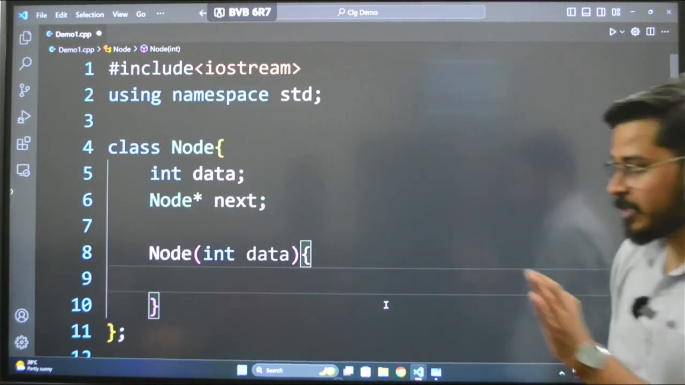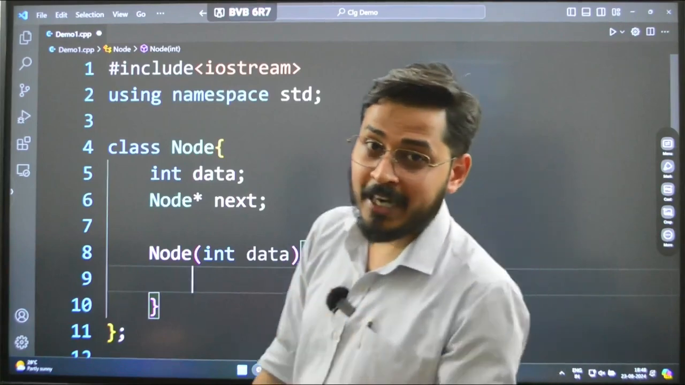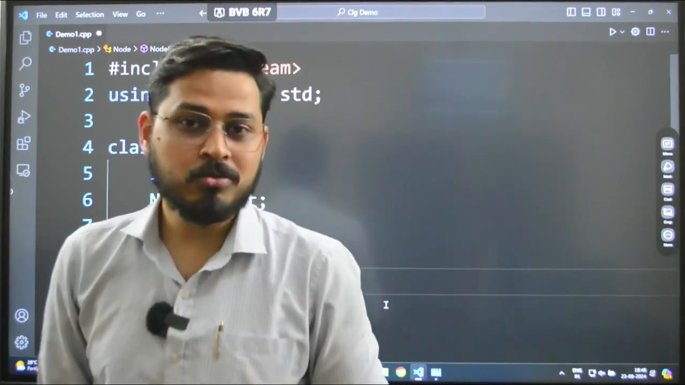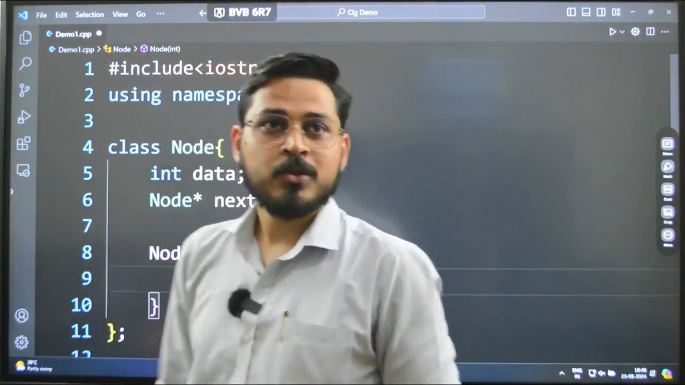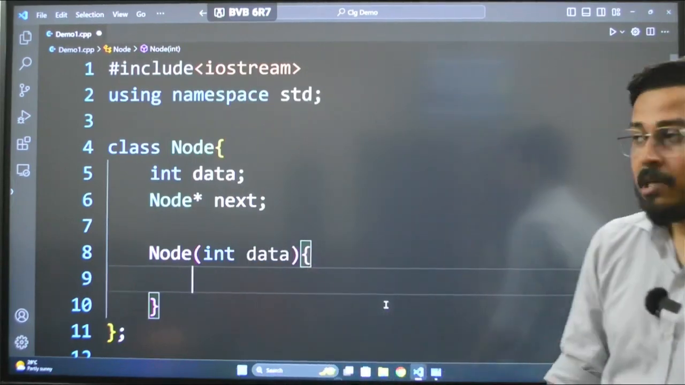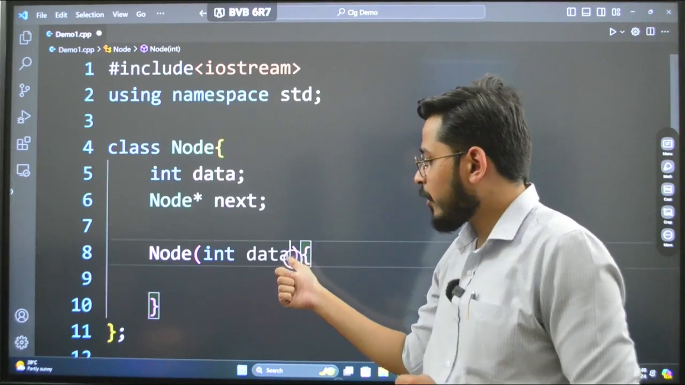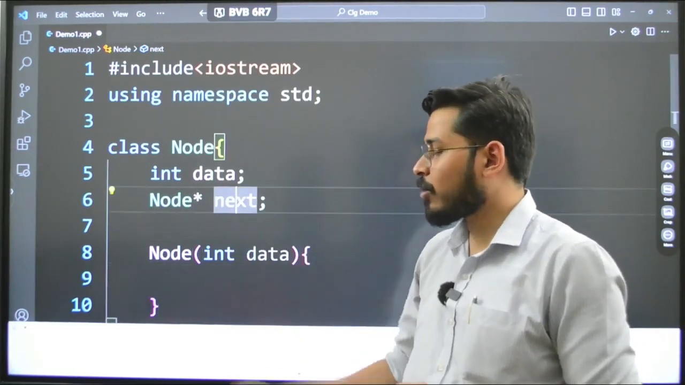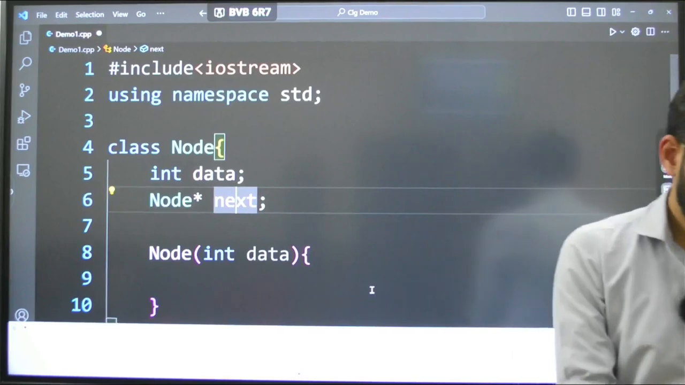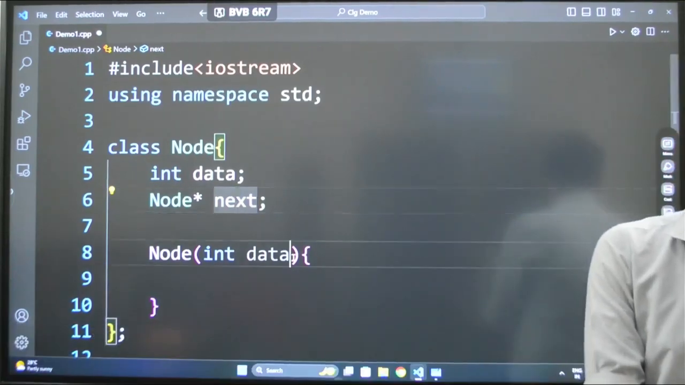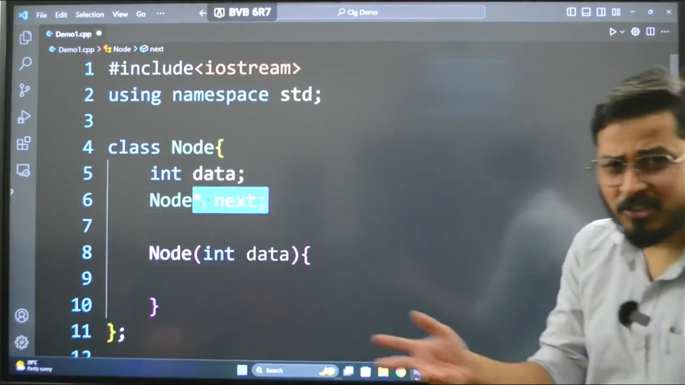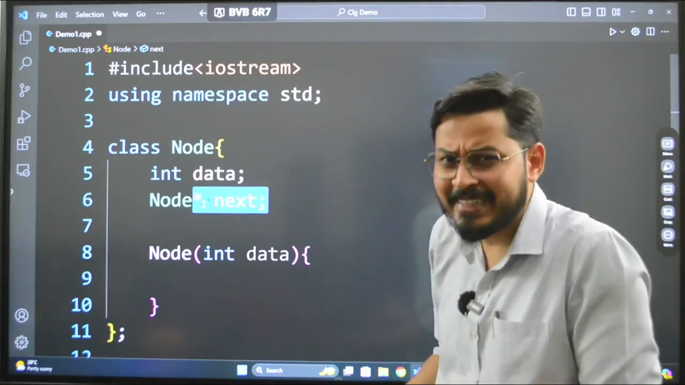I hope this is very much clear. Now, you may say, sir, why didn't you write the next pointer also? Why have you not written this next pointer also? It is because, do you know the address of the next upcoming node which is not even created?